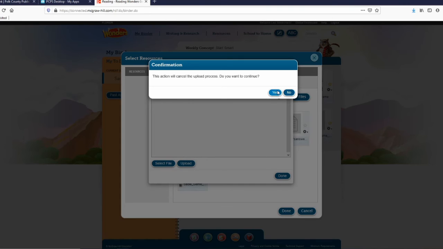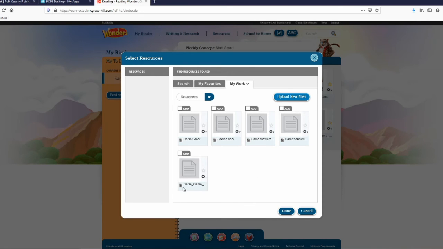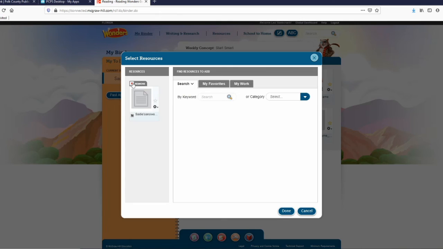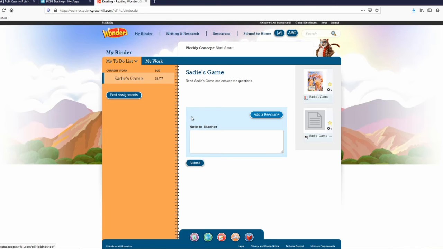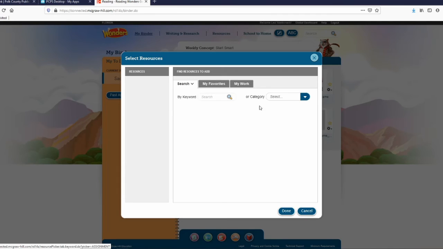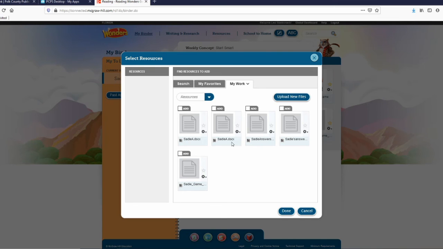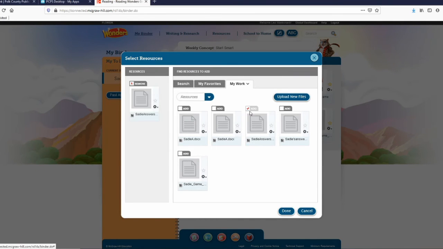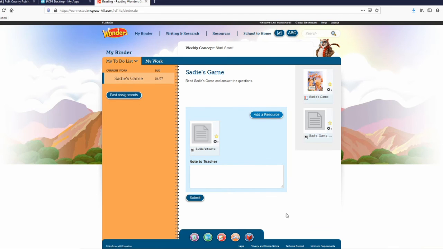So I do want to continue. Now, once you've uploaded your file, choose it. I said we were going Sadie Answer right here. And you'll see it comes over on the side here. You click done. Now it's up here. Now if I take it off right here, see how there's nothing there? So I go here, go to My Work, choose the one I want to upload, click Add, and done. Now it's there.